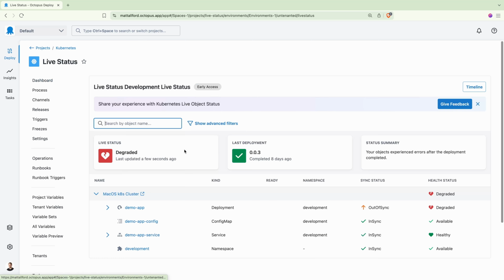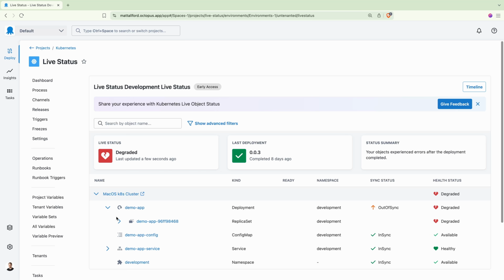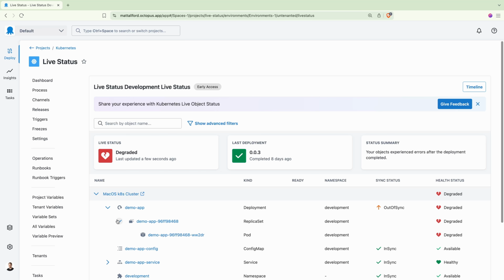Opening up the live status for development allows me to get a detailed breakdown of all the objects included in this deployment, including their current status. With this environment, the namespace, service, and config map all seem to be okay, but the deployment itself is degraded, and if I expand that out, I can see that I've got an issue with the pod.